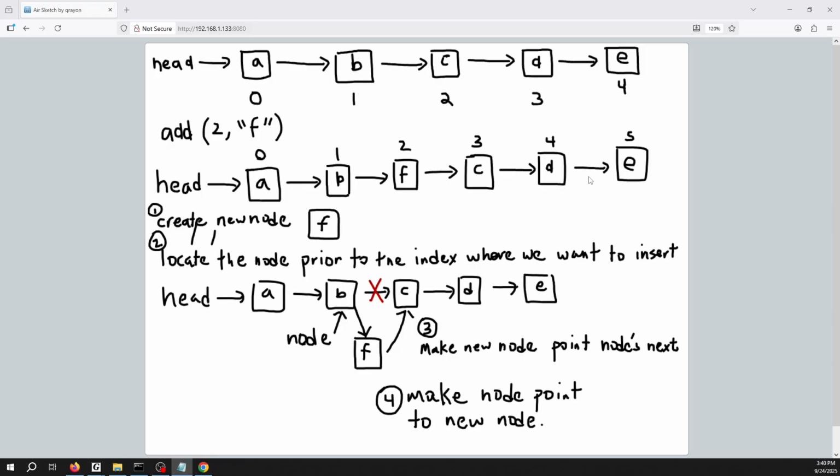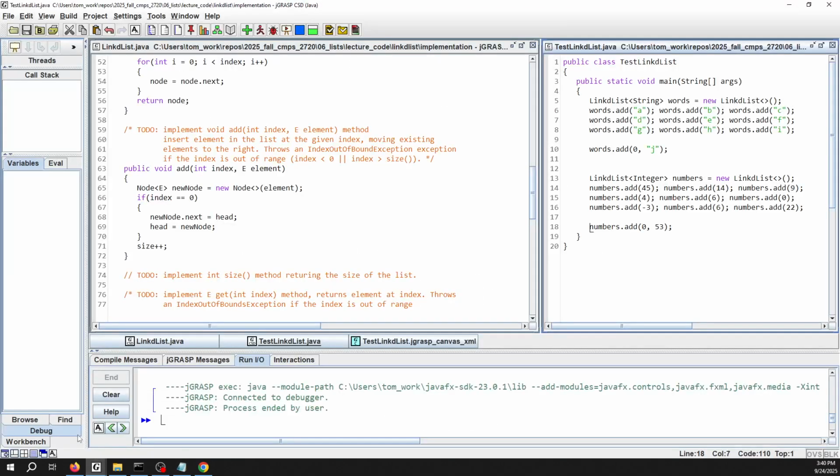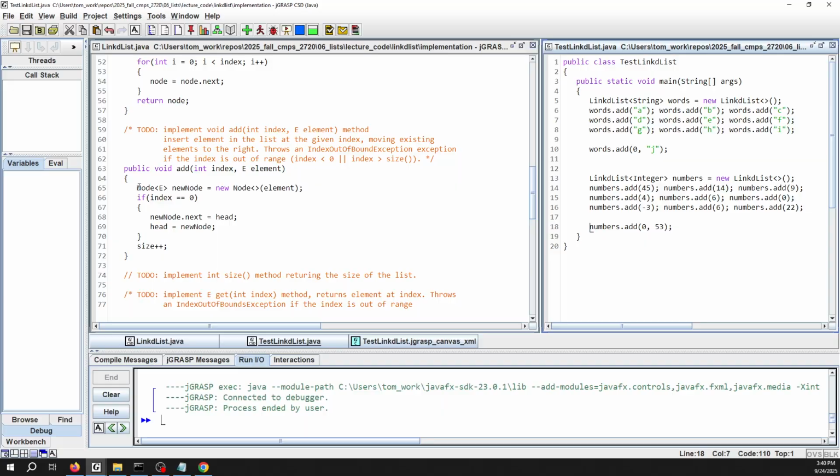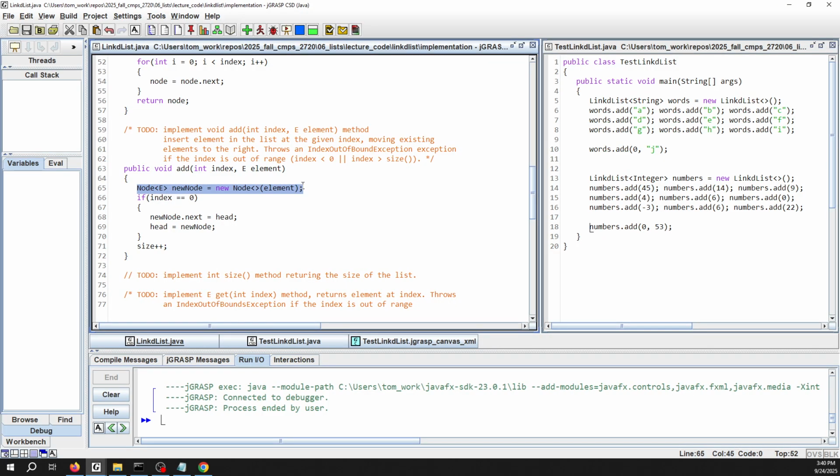Okay. All right, so let's see if we can implement that in the code. Step number 1, create the new node. All right, so that's already done. We already did that up here, right? We have to do that in either case. Okay, so I'm just going to leave that up there.